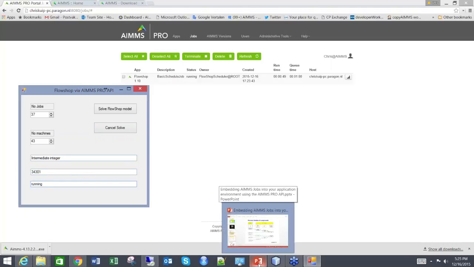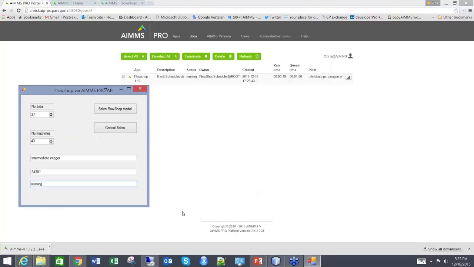It's always nice when a demo fails when you're actually demonstrating. Okay, I was just too impatient. It says here cancelled, so this is the C# interpretation of what happens, and this is the AIMMS interpretation of what happened.